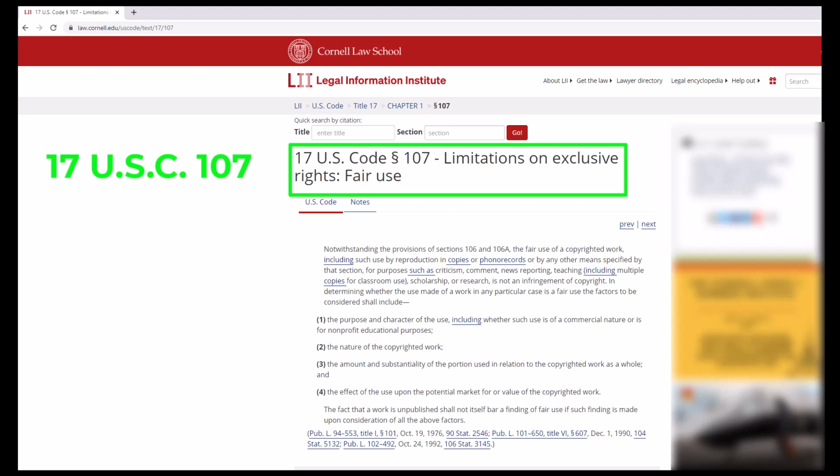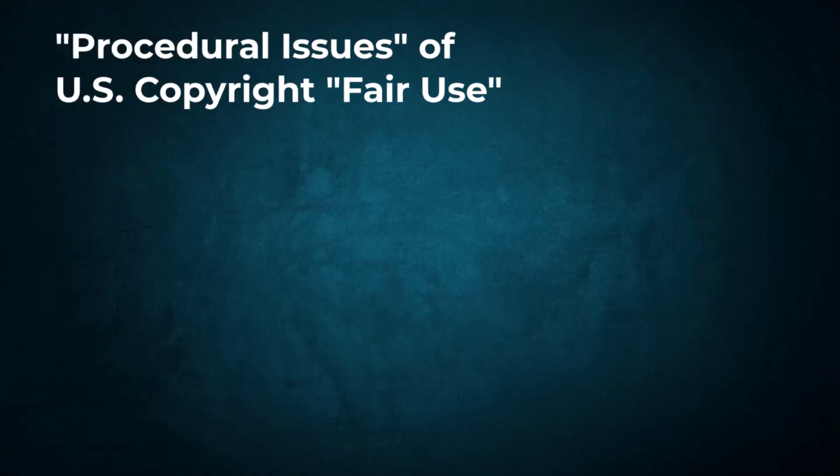Before I get into the meat of that statute, that is, before I discuss the substantive aspects of that statute, I'll discuss at least some of the procedural aspects of this law of copyright fair use, and then we'll return and get back into the substantive aspects. By procedural aspects of U.S. copyright fair use, I'm referring, at least in general, to some of the timing and cost implications that are often ignored when people think about fair use.